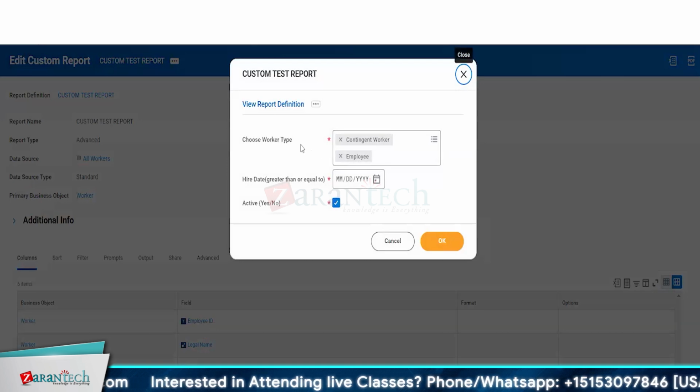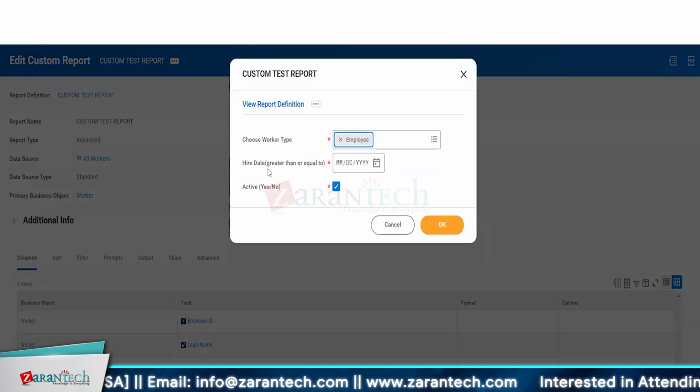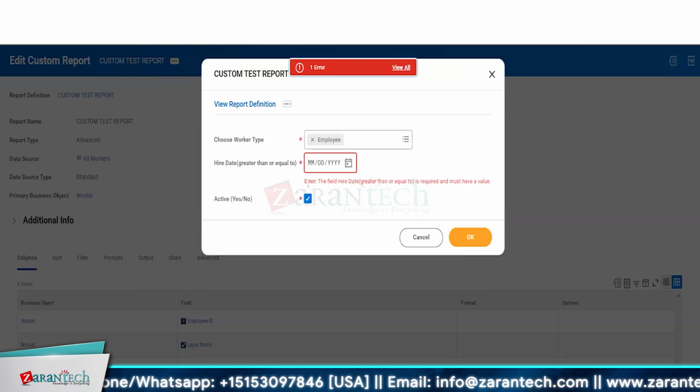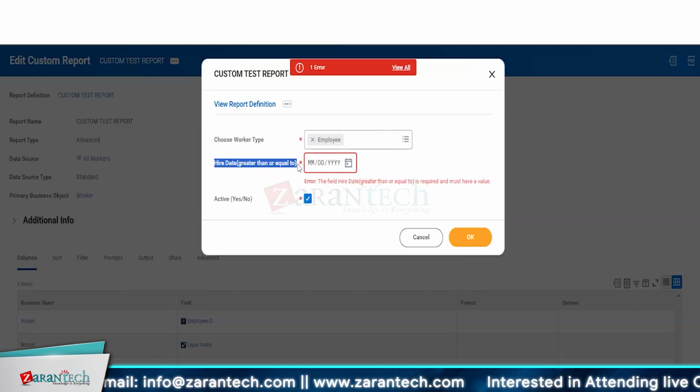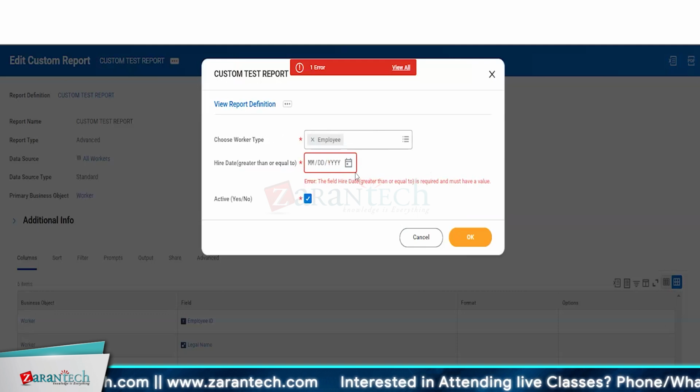you can see that we have mentioned employee types, worker type over here. So you can see the custom label, choose worker type. So I'll say I just want all the employees, hire date greater than or equal to this particular date, and active status is yes or no. If I try to execute this as it is, it will say that this particular field is important. So you can see there is an asterisk. The reason we have an asterisk is because we have mentioned that the hire date is a required field over here.